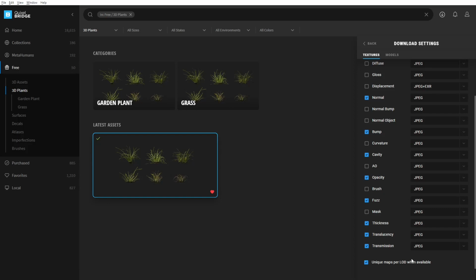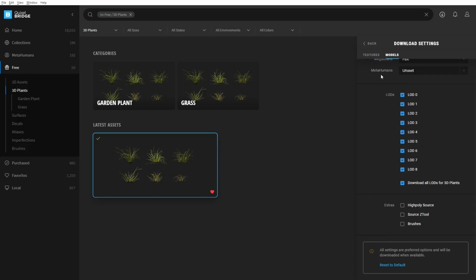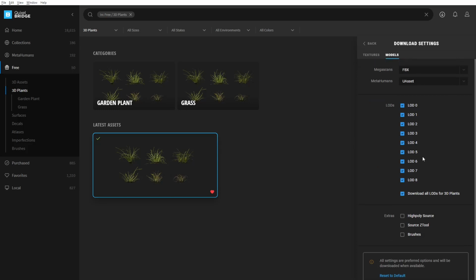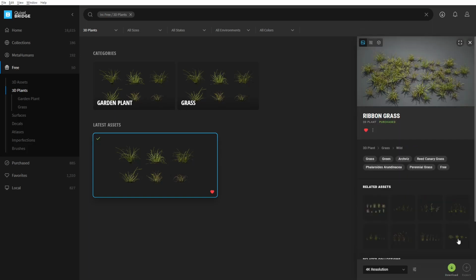And the unique maps per LOD when available option is enabled. In the model section you can choose which LODs to download and in which file format they should be. I have everything set, so I will hit the download button. You can see the progress of your download in the downloads queue.